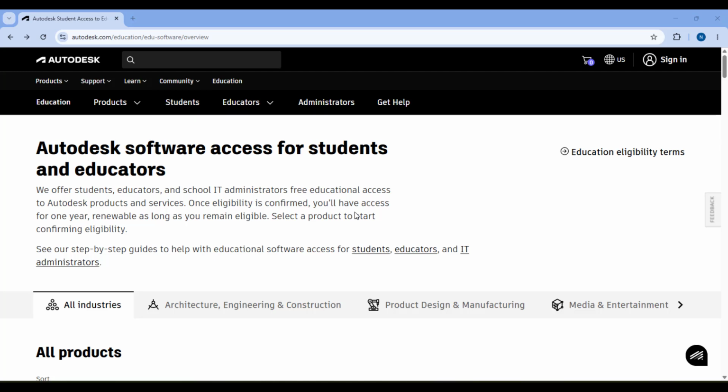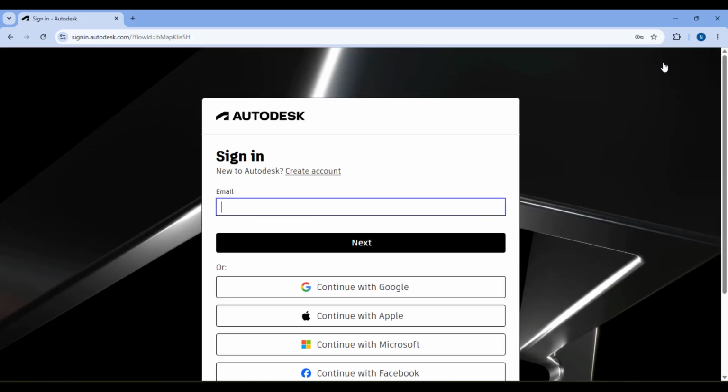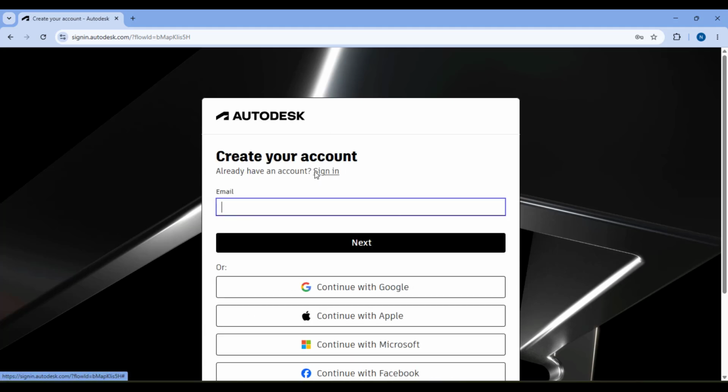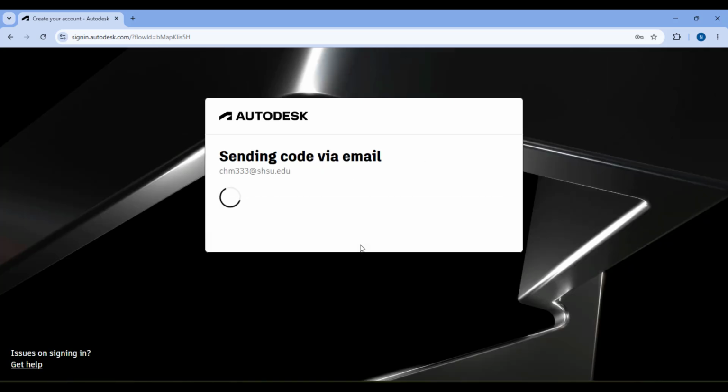Click on the sign in icon in the upper right-hand corner. Then when it says new to Autodesk, click on the create account link. Next, at the top where it says email, type in your student email, the one that ends in @shsu.edu. Do not put anything else in there. They will not give you anything unless that email has .edu at the end of it. And don't try to contact me saying that you don't have one. You do. You got it day one of freshman year. You just don't remember it.